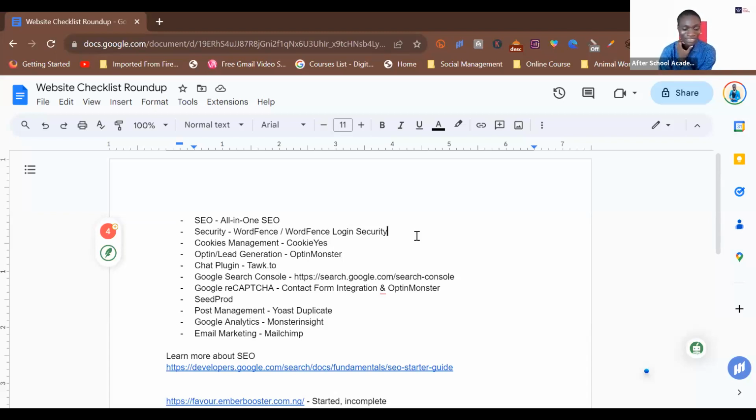So today we will look at search engine optimization for your website. We will also look at the security for your website. Being a WordPress website, it's important that you set up your security very well. You must secure your website to prevent spam and unauthorized access. Okay, so you set up your cookies. There is what we call cookies management. There is some privacy policy that your website visitors have to approve and follow.